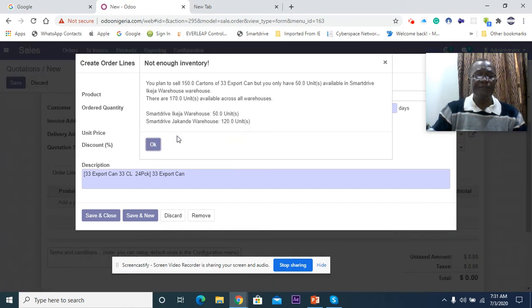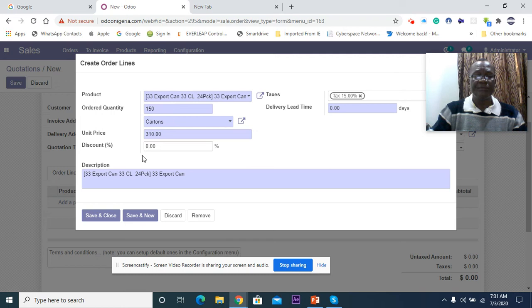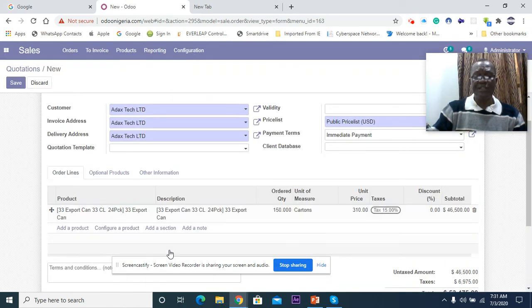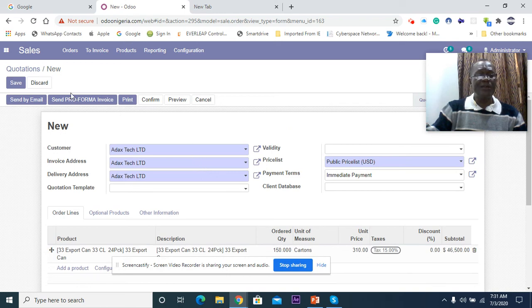So 150 carton. Okay. So unit price. Remember, we've set the unit price that we're selling at 310. Okay. So that's what will be. You now save this. Okay. Once you save this, the system automatically added a line here. So if there are other product that you want to ship to other, you can actually keep adding them here. Once you finish, you save and you send it. All right. So that's how you can actually.